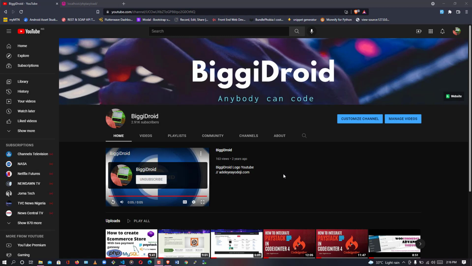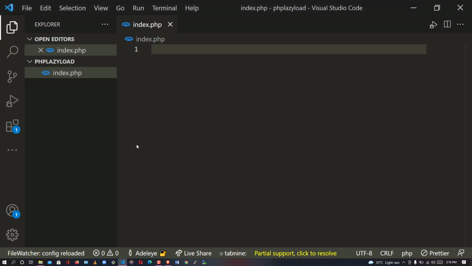In today's tutorial, you're going to be learning how to lazy load an image in JavaScript using PHP. So we are going to be lazy loading our image on our PHP file using the JavaScript Intersection Observer. Before we do that, let's try to loop through about 100 images and see how it is before we introduce lazy loading.